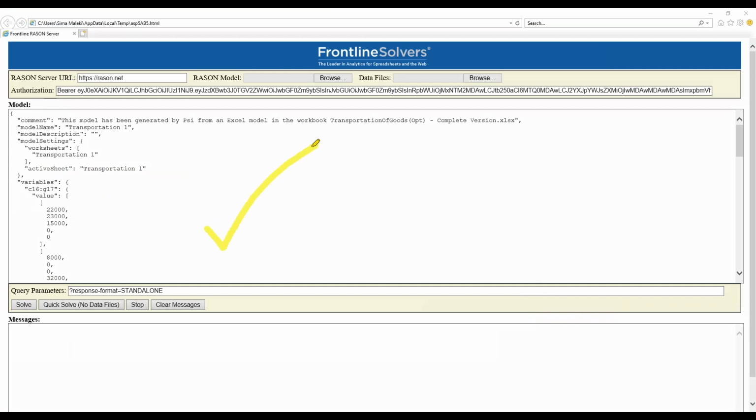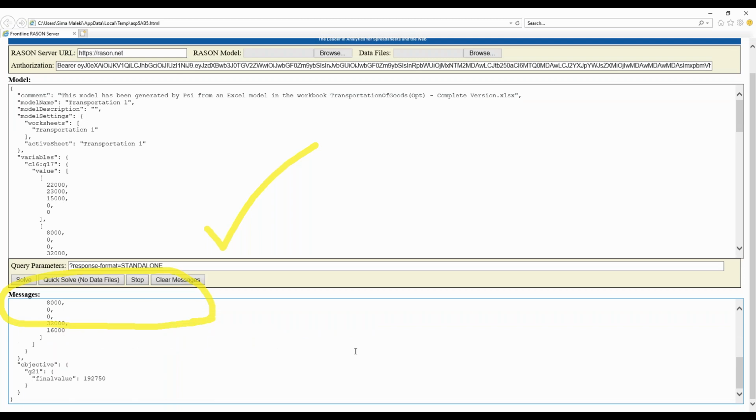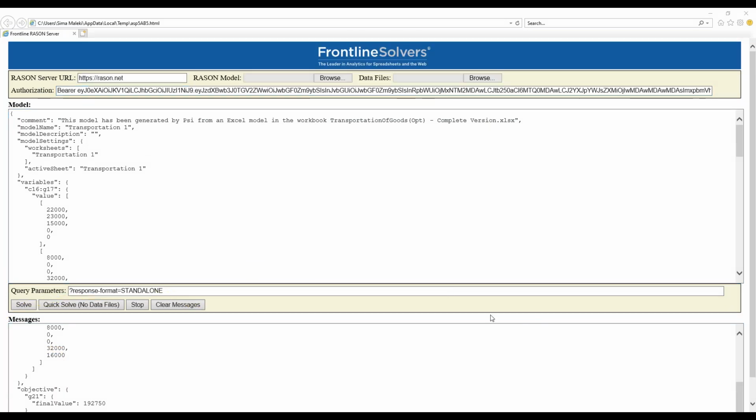This part is the model section. Now we have these endpoints that you can use to communicate with the RASON server to run the optimization and get the results. Let's click on solve or quick solve. There's no data file, so you can just click on quick solve. It will connect with the RASON server, and you can see immediately the results are available here for you. On the top, we have my authorization token. You can see that the RASON server URL is reused. The template for this web application is available. You can make changes, and this could be the basis for your own application.